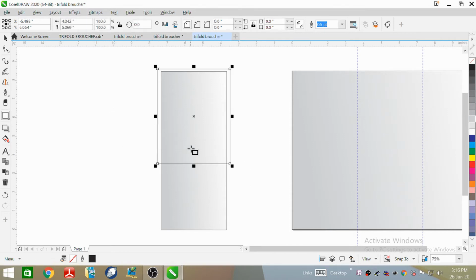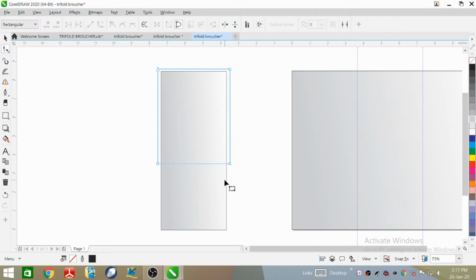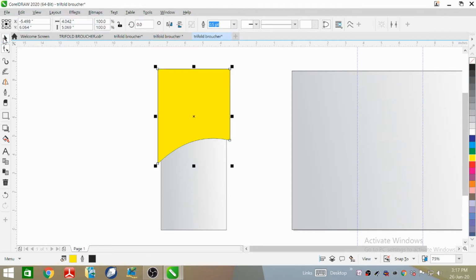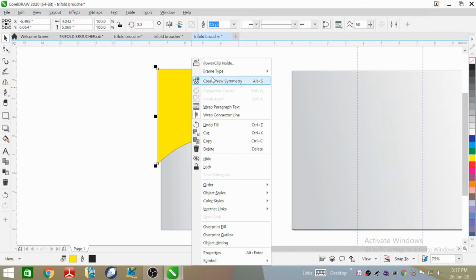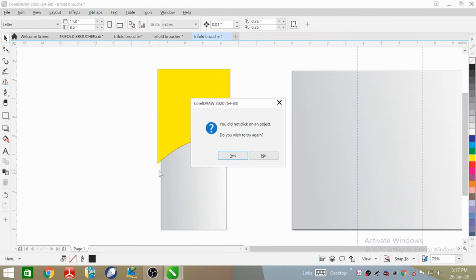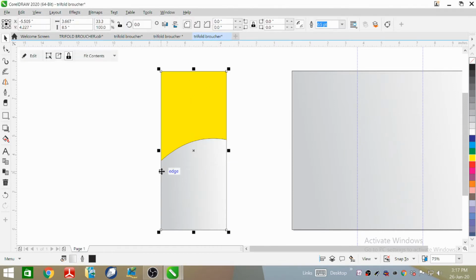After that what we have to do, we have to go to convert to curve and then go to the shape tool and then reposition it. Select this line and go to convert to curve, and then like this we can change the color of this shape. Again we have to go to the pick tool, right click, power clip inside, and then OK.